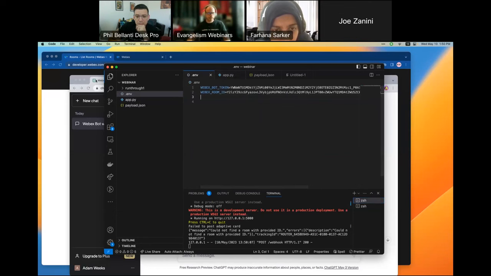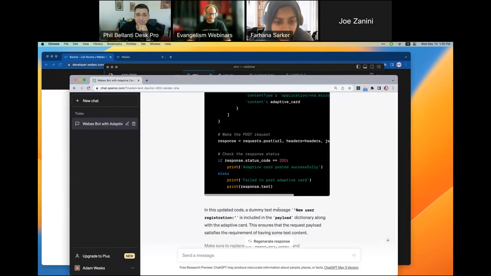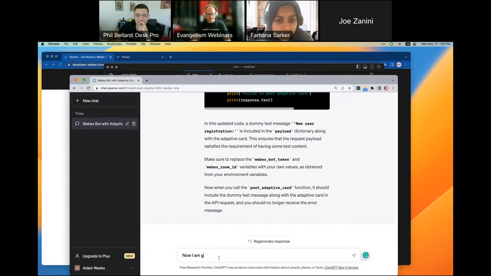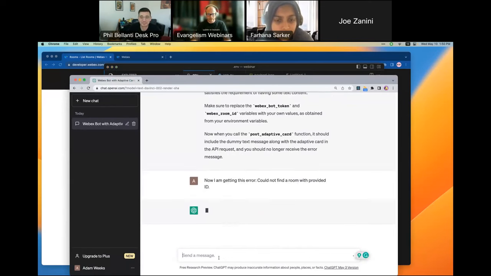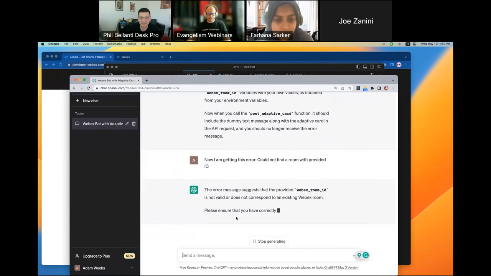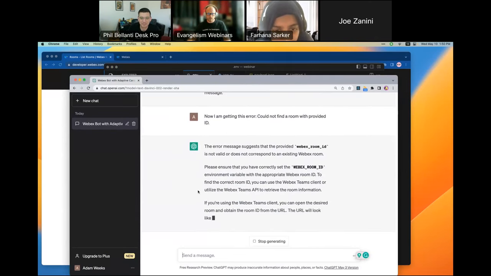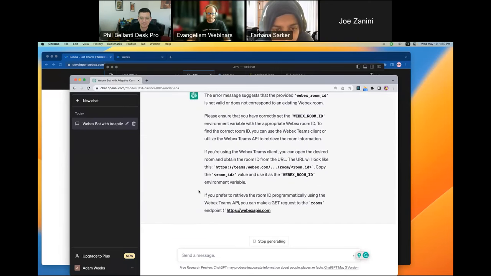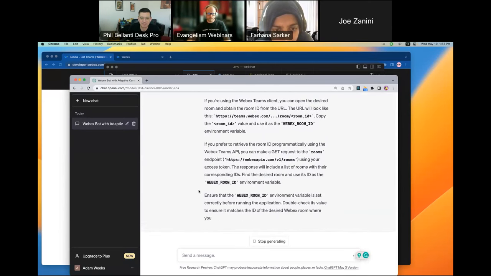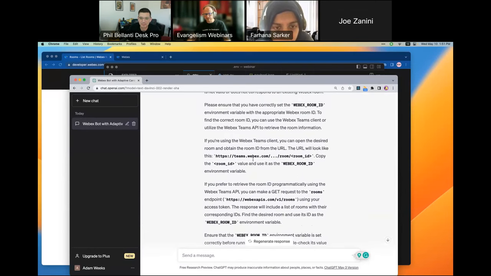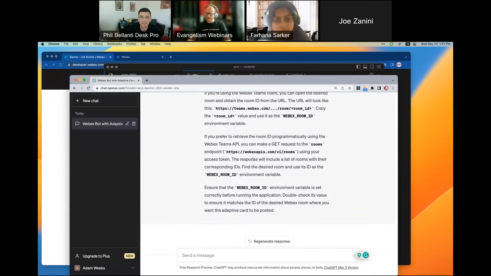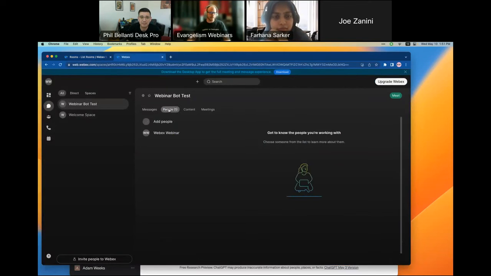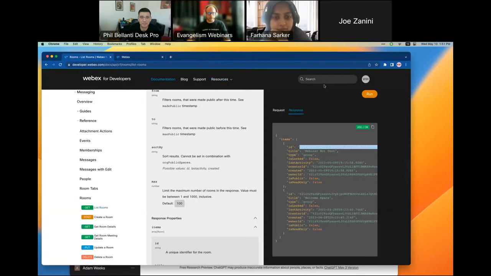Is my room ID correct? Oh, I know why. We never added my bot to the room. Aha. Very important. Let's see, I wonder if ChatGPT knows about that. Now I am getting this error. All right, so these are probably the first things I would have tried here. It's not telling me that the bot needs to be in the space, but we know that the bot needs to go into there. So let's add our bot into there.